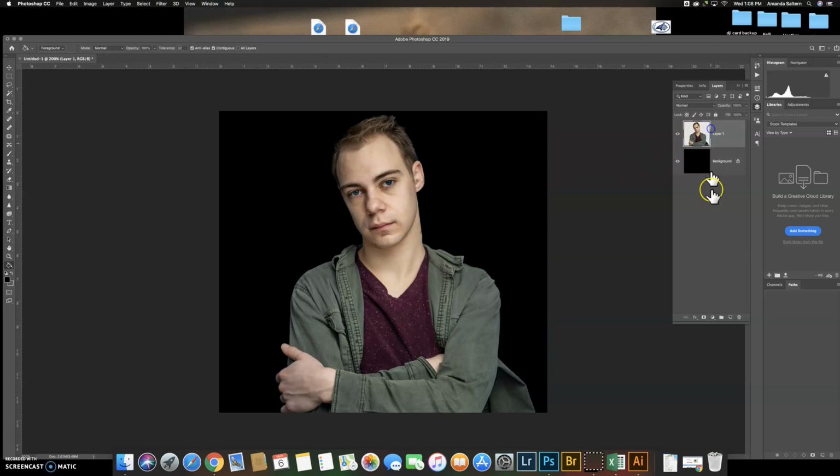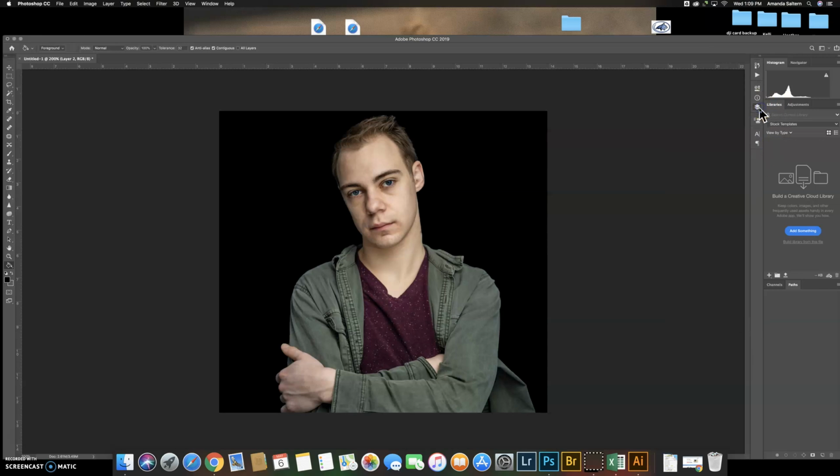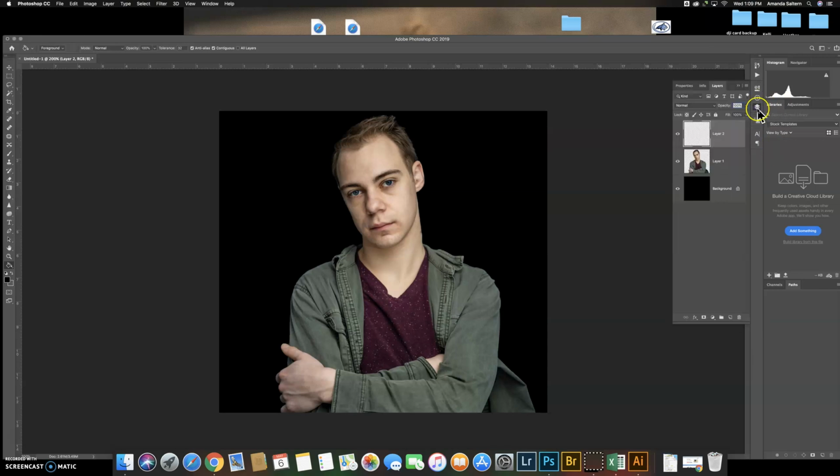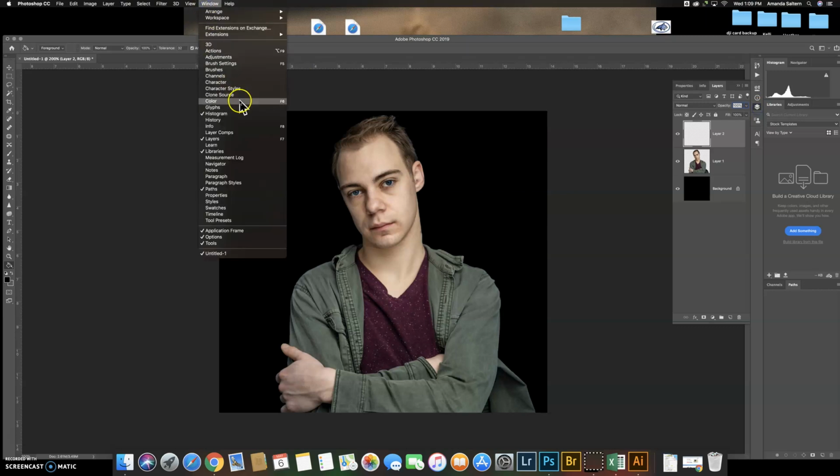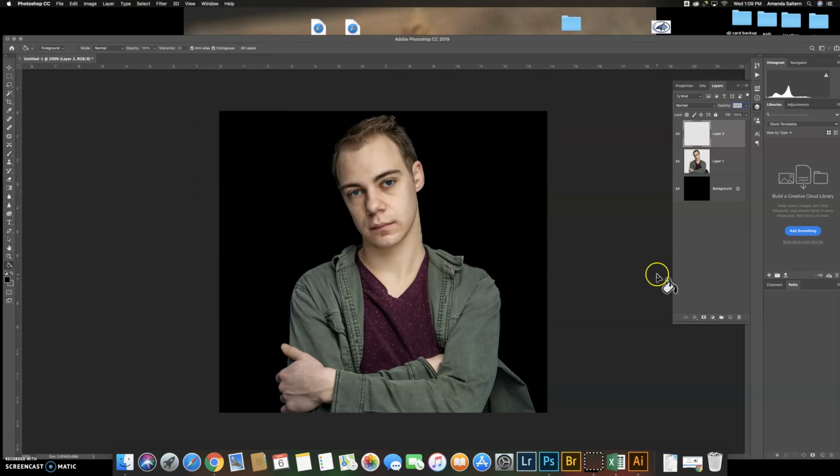This layer is still him, and we're going to add a new layer on top of that. I just click this button down here, which is to add a new layer. If you can't find your layer panel, it's two sheets stacked on top of each other. If you still can't find it, go up to Window and click on Layers, and it will open this panel for you. This is one of the biggest things in Photoshop, is learning how to use your layers. It makes things a lot simpler.